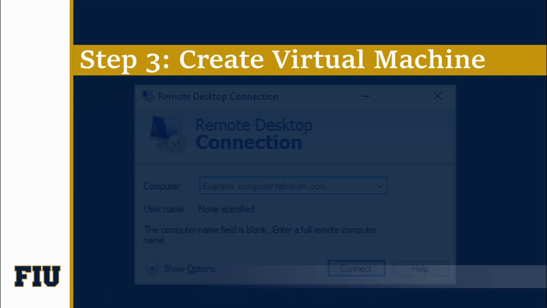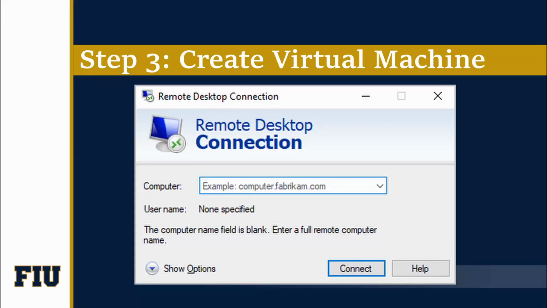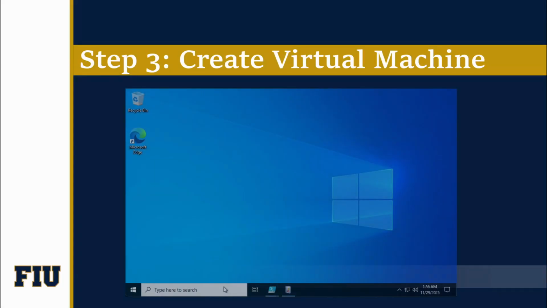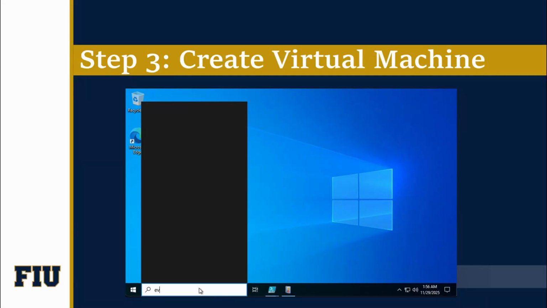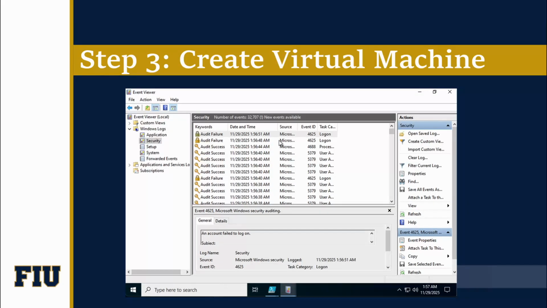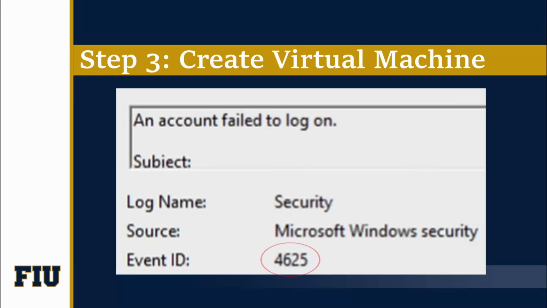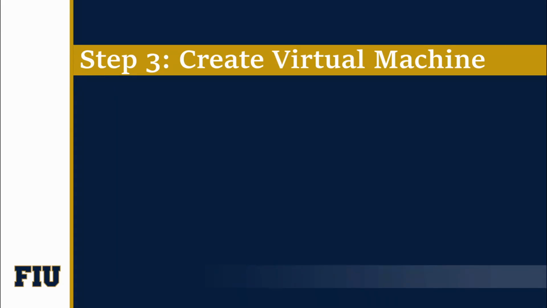Once it is booted, use remote desktop connection to log in. You can test that you are receiving logs through there with Event Viewer. We want to focus on event ID 4625, which is the failed login event.